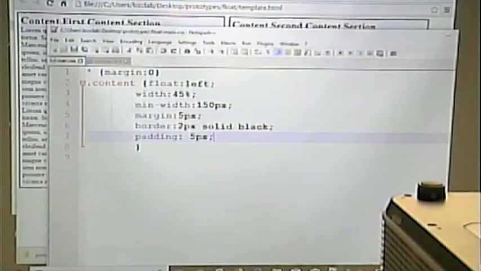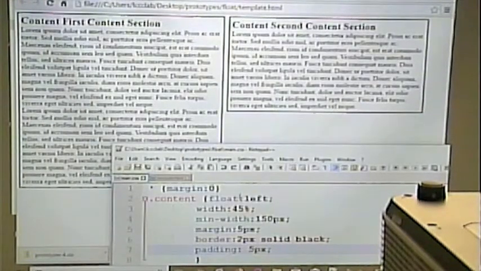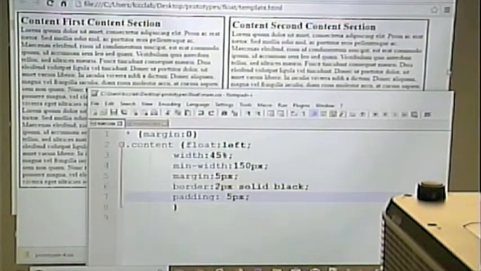Now, remember what this is saying. We're floating them to the left. We're floating both of these to the left. So the first one is going to be put in its spot. The second one, it's going to put alongside of it. It's going to push it as far to the left as it can, provided it can fit it going across the width of the page. All right, the width of the window.